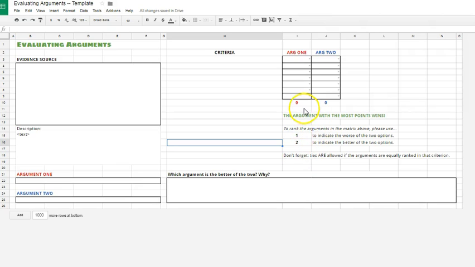The reason I bring that up is because by me choosing to rank number 2 as the better of the two options, that means that when I compare these two, I'm actually looking for the one that is higher in number and not lower in number. So it's important to remember that, and I've listed that off here. The argument with the most points wins.